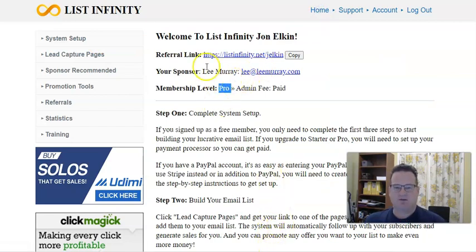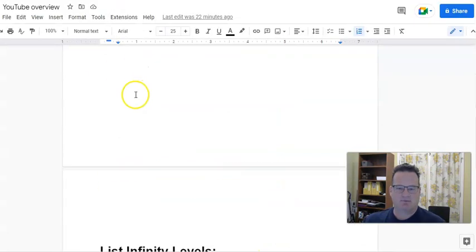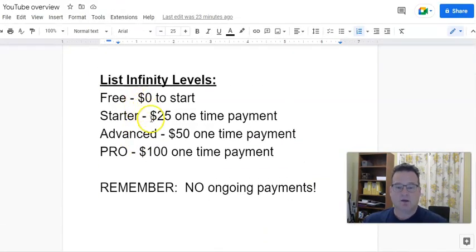Because the nice thing about this, if we go back and we scroll down a second, the biggest thing with List Infinity to me that makes it such a nice program over others is that there's no ongoing payments. And so if you decide to join at the pro level for $100, it's a one-time payment. Okay? You don't pay every month. There are no monthly payments. There's no ongoing payments. It's just one time.